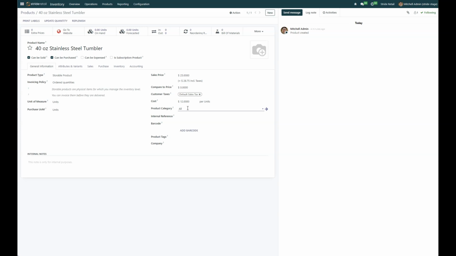Now these are hierarchical. If we click here, you can see it's in All, Sellable, and Computers. So anything in the computers category would also be in the sellable category and the all category. So they're hierarchical, and you can create these.